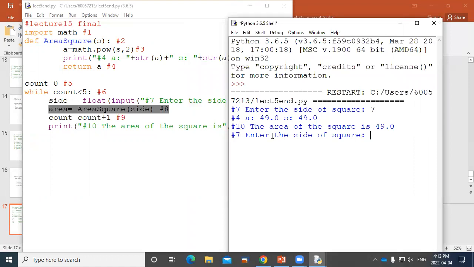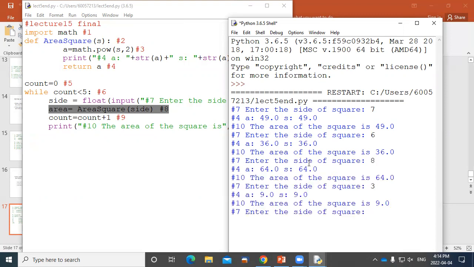What am I going to do when I put in another number? I'm going to do this 5 times, right? So count starts out as 0, and we're going to keep going for 5 times. Every time it's going to go 7, 4, 10, 7, 4, 10, until it does that 5 times, and then it will stop. Right, here we are, here's our program. Now why is it going to 4?